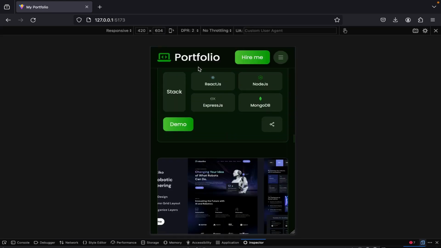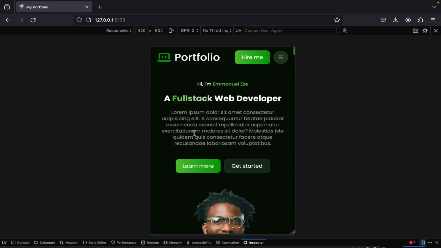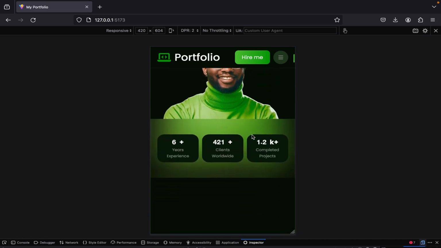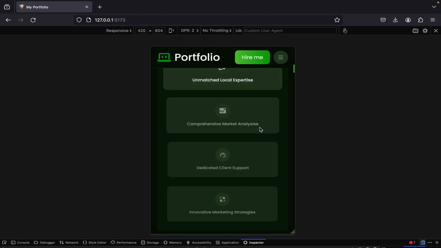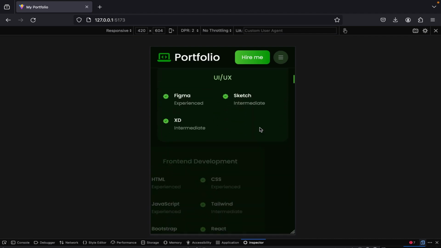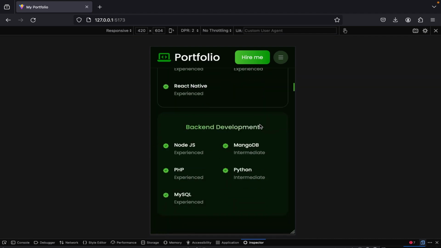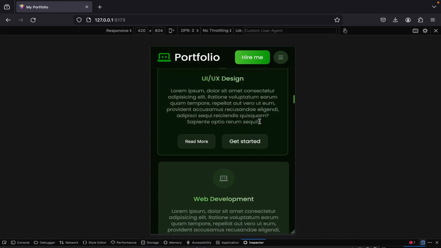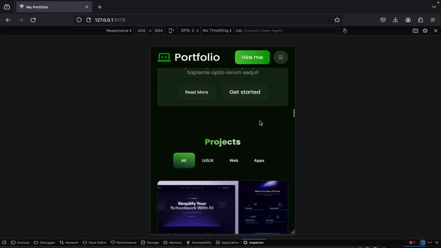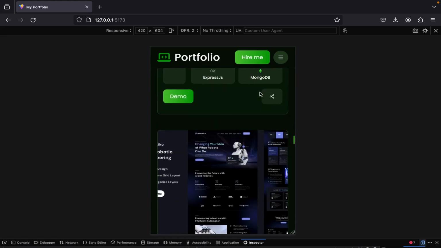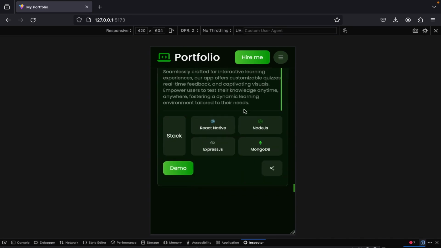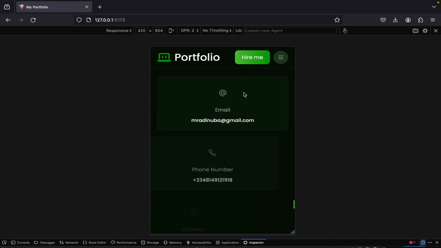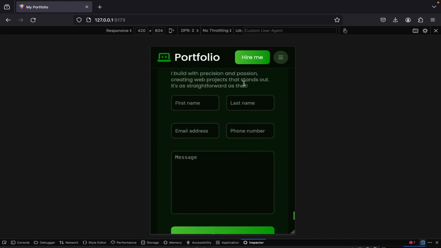So as you can see, this application is also responsive. It is very, very responsive, and you can see that yourself. So you don't need to be a professional in order to follow this tutorial. In fact, this tutorial is beginner friendly. As long as you have basic knowledge of HTML, CSS, and JavaScript, you can follow along in this tutorial.